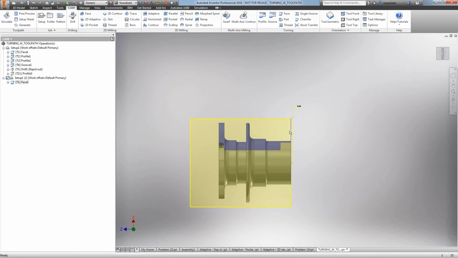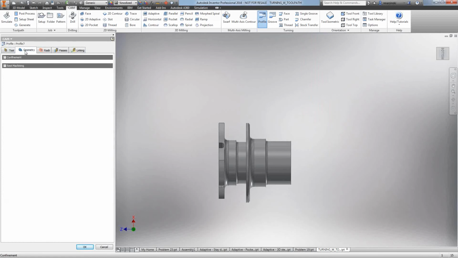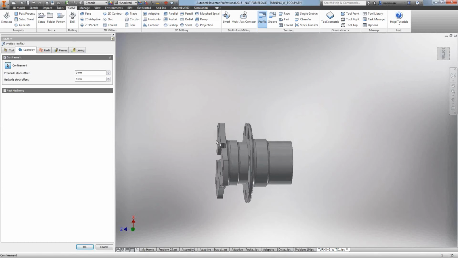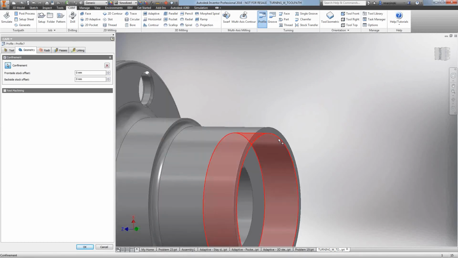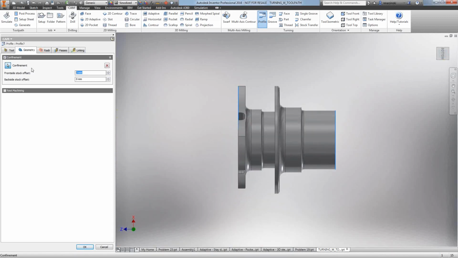Next thing I want to do is profile the part. So I'm going to do a profiling operation, and I'm going to use the same tool. I'm going to do outside profiling from the front to the back. Move to my geometry tab. Here I'm going to do a confinement. Maybe I want to go a little bit past the back of the part. So I'm just going to select that surface and that surface to confine it between those, but with a back offset of, say, I don't know, 2 millimeters.